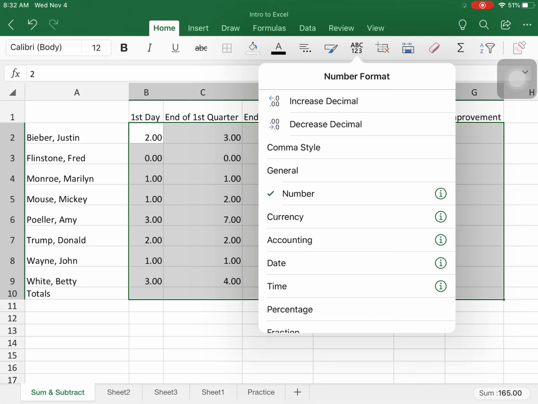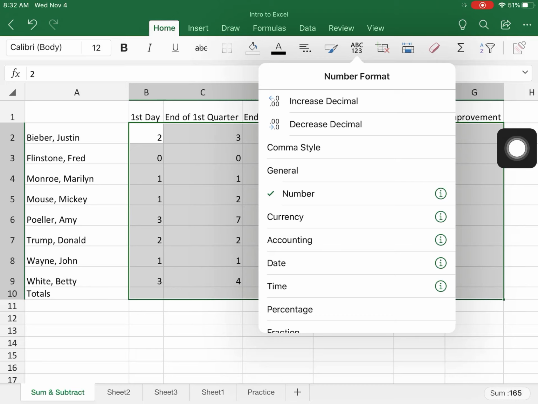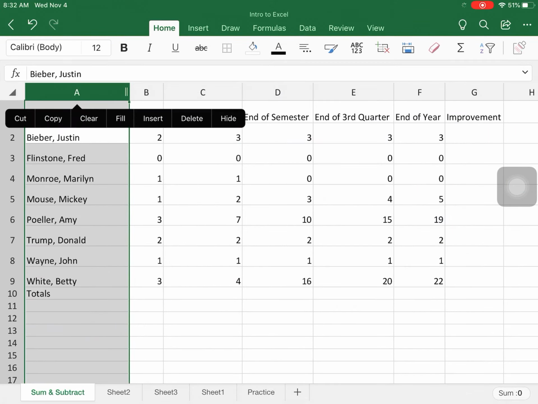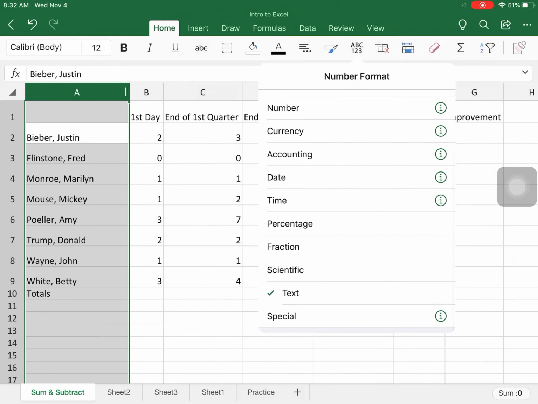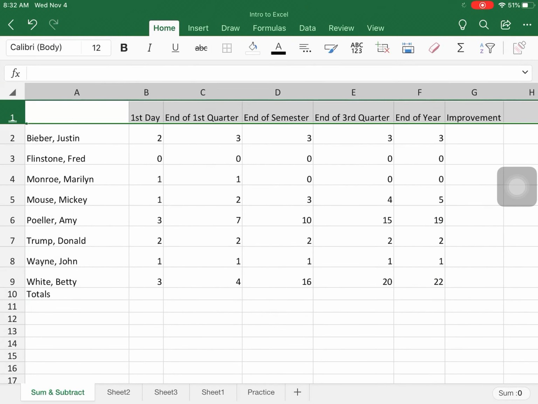And we want numbers. Do we need the decimals? We don't. So we could do decrease decimal. If we had big numbers and it didn't automatically include a comma, or if it did and you didn't want it, just tap the comma style and it'll either take them off or put them on for you. Okay, so we've assigned it a purpose. We could assign column A as text, and same with row 1 as text. Okay, it already is, that's good.